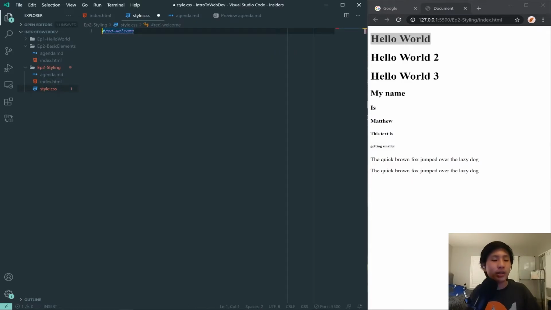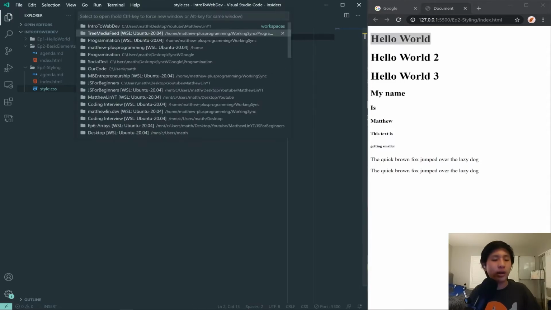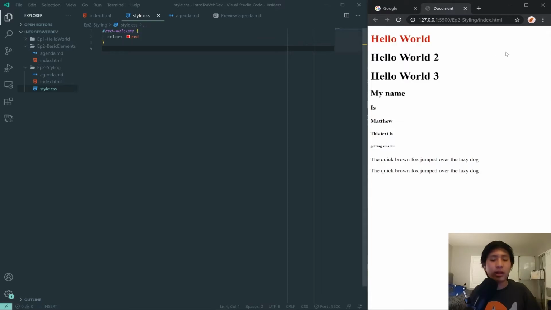So in style.css, we say #red-welcome, which means we want to edit this text right here. And then we do a space, and then some curly brackets. Inside these curly brackets, we want to type in color, colon, and then red. So if you notice here, #red-welcome, then opening and closing curly braces, and then color, colon, space, red. And if we do that, notice this H1 becomes red, and not these two.